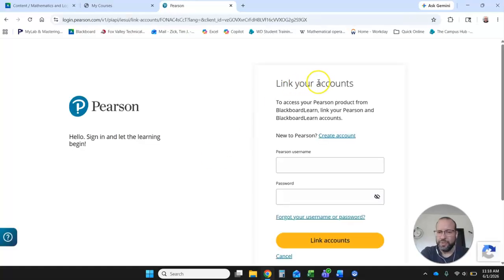Now this is going to ask you to either create a Pearson account or log into an existing one. It's fairly unlikely you'll be able to log into one unless you already created one here at Fox Valley Tech, simply because of the way that Pearson has their different accounts set up. So if you can log in, great. If this loads and says you're set up already, even better.